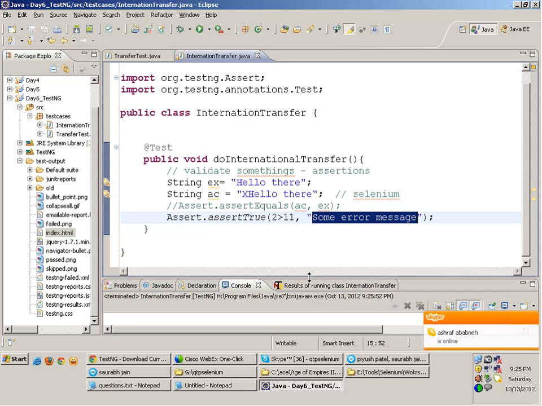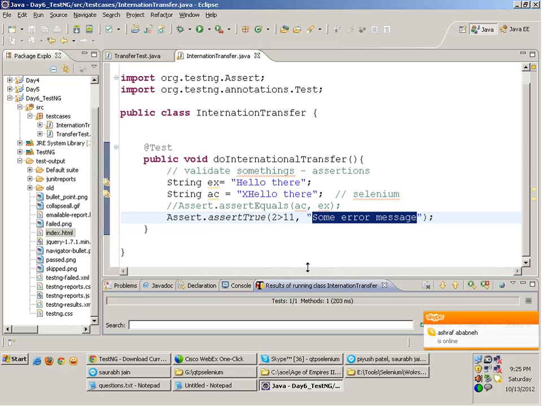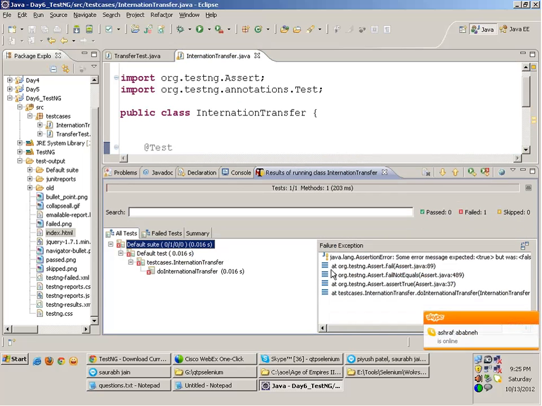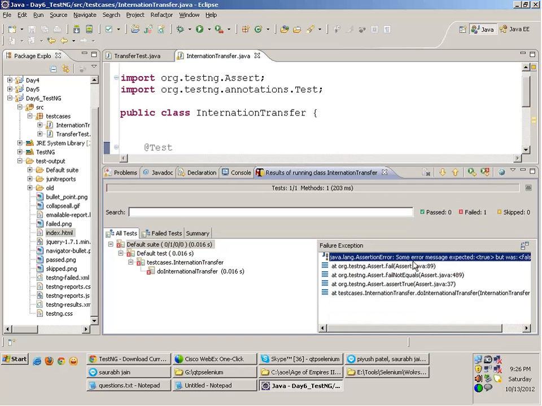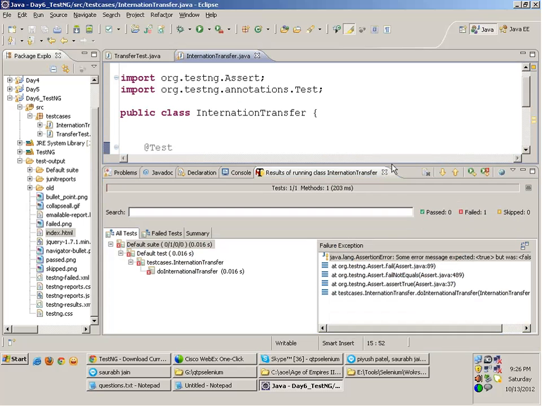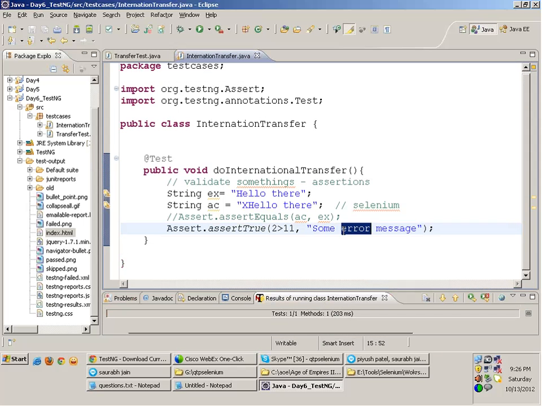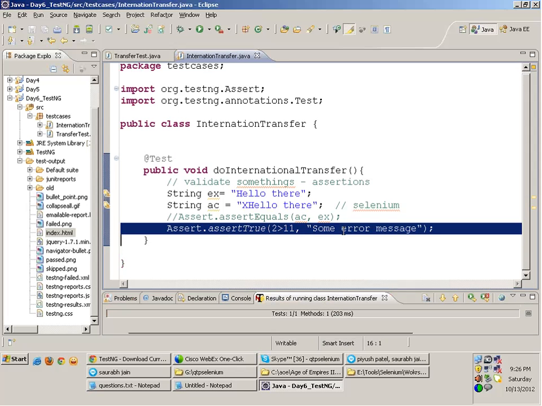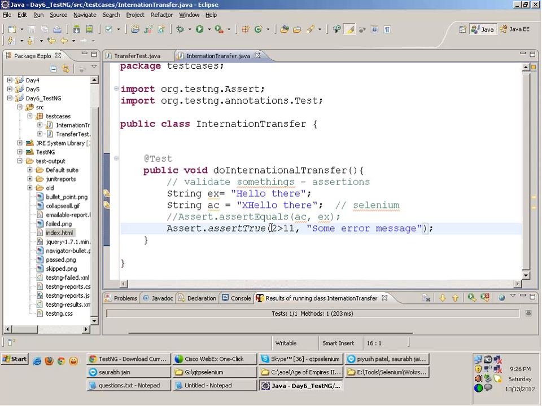So if you run this, see that? Some error message. When can you use this kind of thing? For example, you want to check whether an element is present on the page or not. So you can give a Boolean condition over here which can evaluate to true or false, depending on whether the element is present on the page or not, and give the corresponding error message in case it is not present. Right? So assertTrue wants that this condition should evaluate to true.